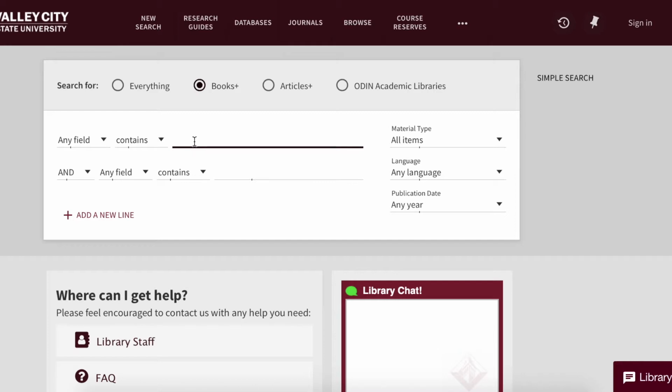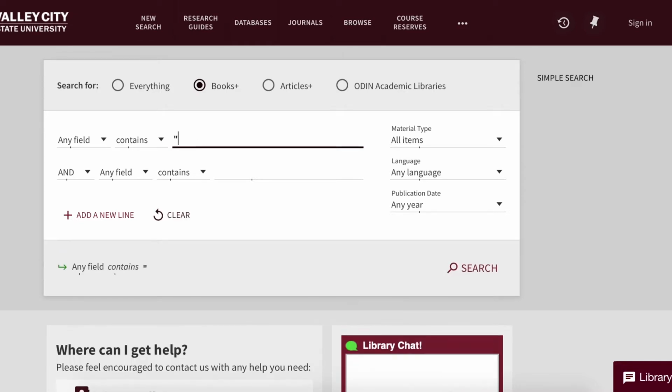So when we're looking for information on the Shang Dynasty, I'm going to put in quotation marks Shang Dynasty. If you have Shang Dynasty outside of quotation marks, it'll look for the word Shang and the word Dynasty anywhere. But if you have those in quotation marks together, it'll look just for books that have the phrase Shang Dynasty together.